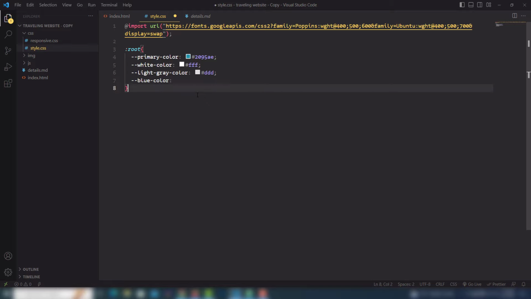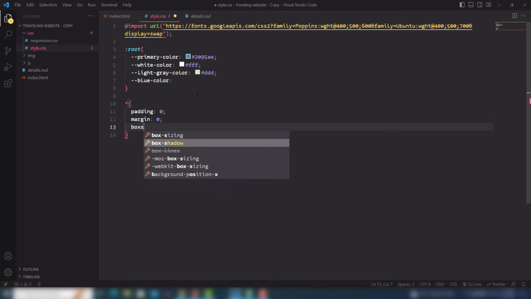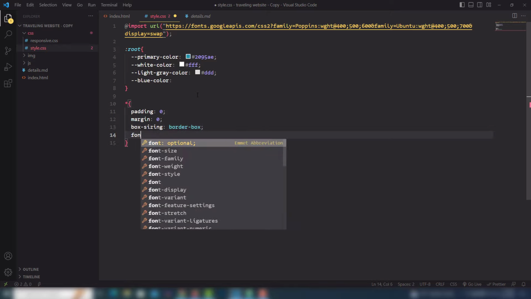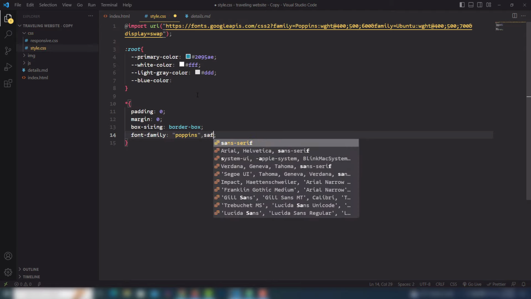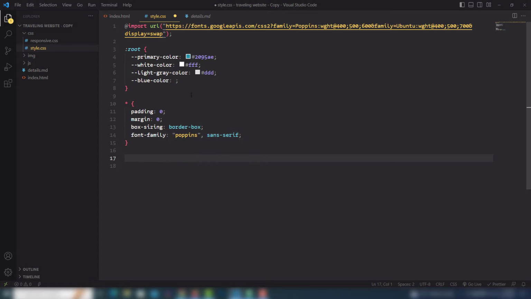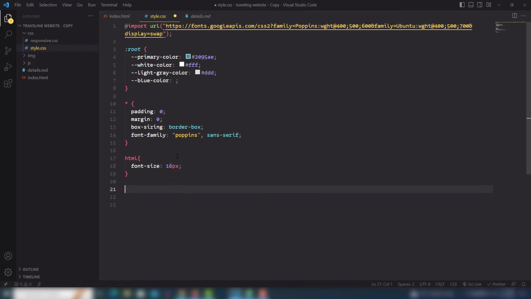So in the style.css, the next one is I need to use the reset property to reset all of the things: padding 0, margin 0, box-sizing border-box, and font-family I'm going to add Poppins, sans-serif. The next is we need to select the HTML and I need to add the font size will be 16 pixels, it's default. And also I'm going to add smooth scrolling on that.